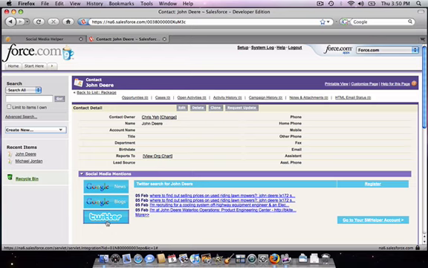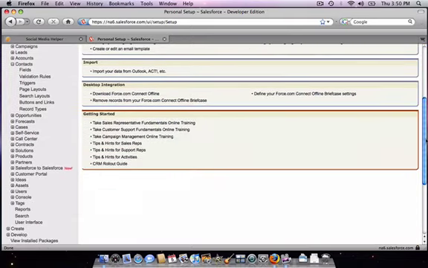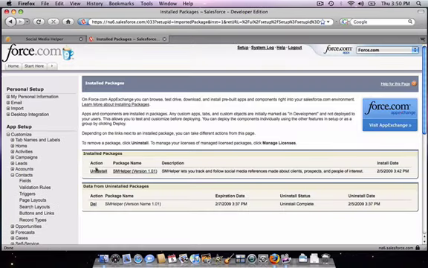If for some reason you do decide that you do not want to use SMHelper any longer, uninstalling SMHelper is trivial. You just go ahead and go to Setup, and under App Setup, go to View Installed Packages, and click Uninstall SMHelper. I'm not going to do that today because I really want to get back to the rest of my prospects and clients and finding out what they're up to. But you could do so if you wanted to.